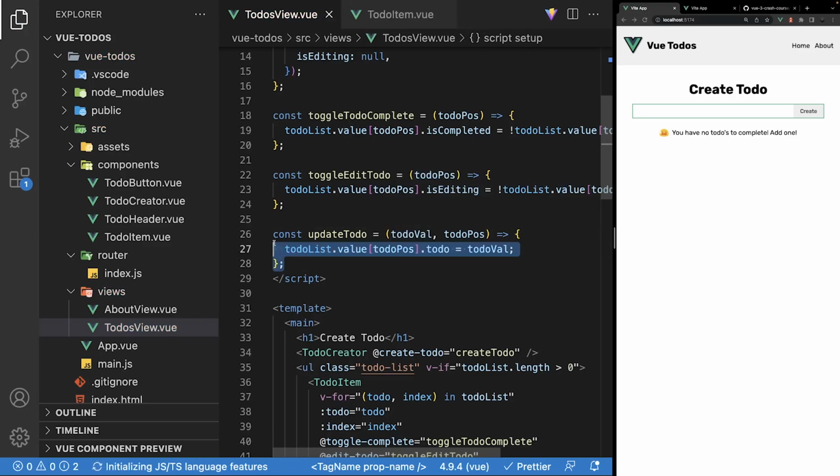And now we should be able to update our to-do. So let's give this a try. And inside of the application, it looks like our to-do got wiped. So we'll create a new one and we'll hit create. And now if we edit our to-do and we update the value, so we'll just say update and we select on the check icon, now you can see the updated to-do is going to display within the application.